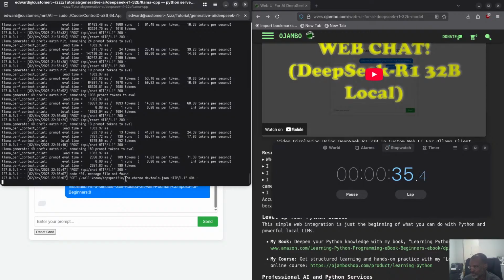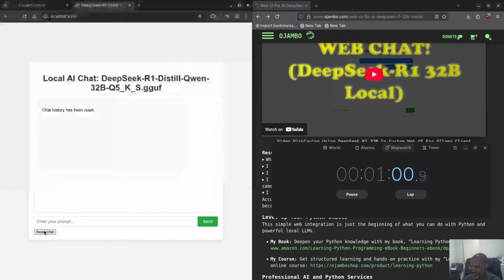Full formats file not found. Why doesn't it tell me file not found then? Right? Okay, so 15 seconds. Okay, 5, 4, 3, 2, 1, 0. There we go. So reset the chat.